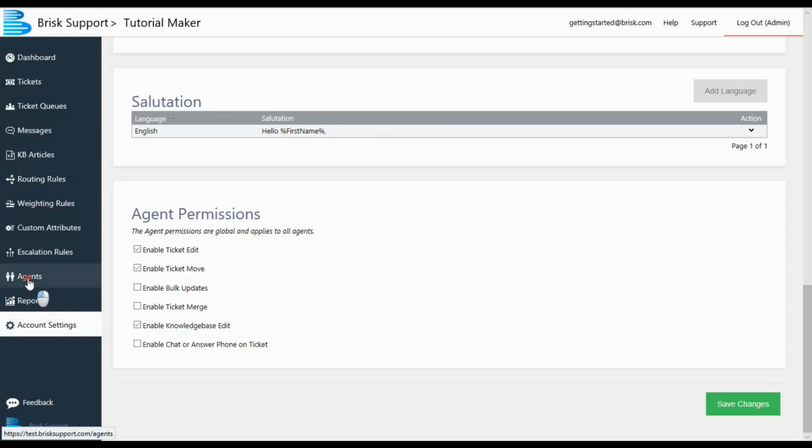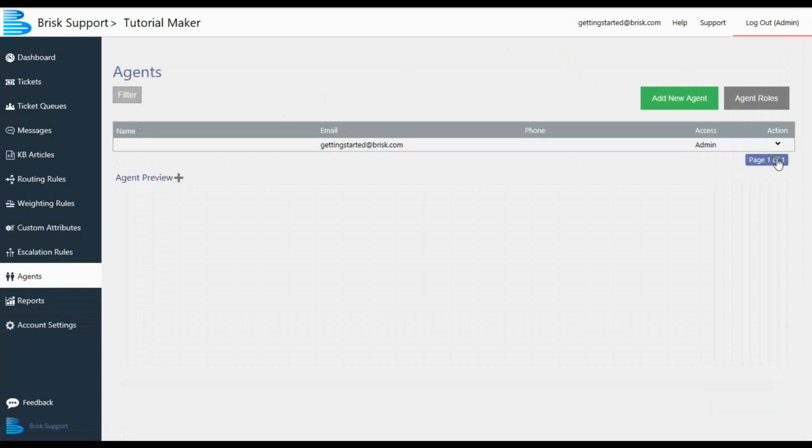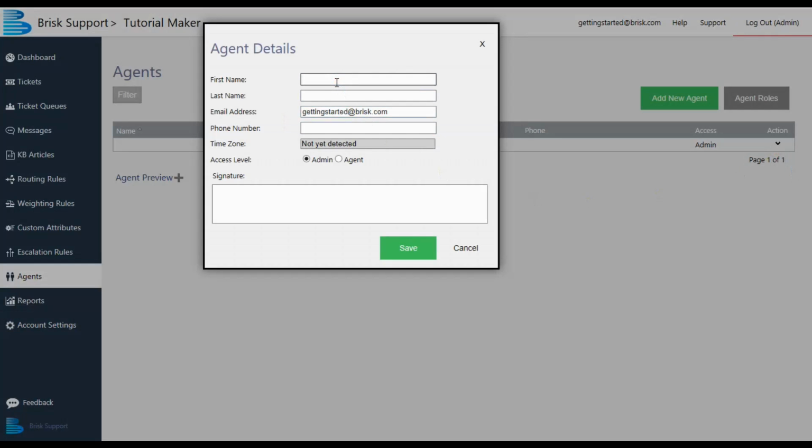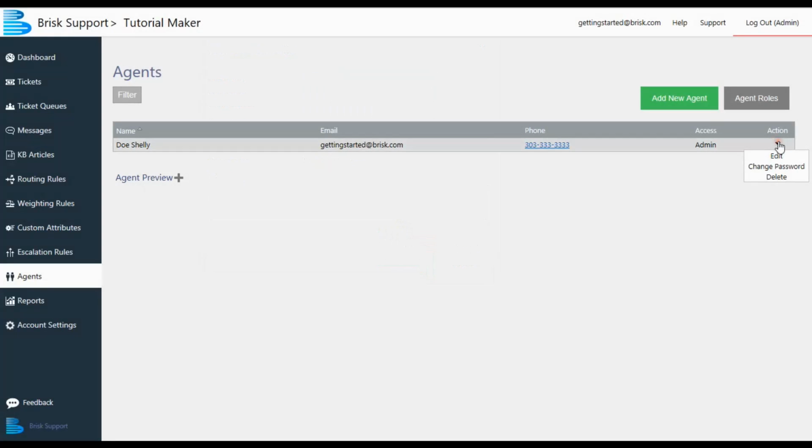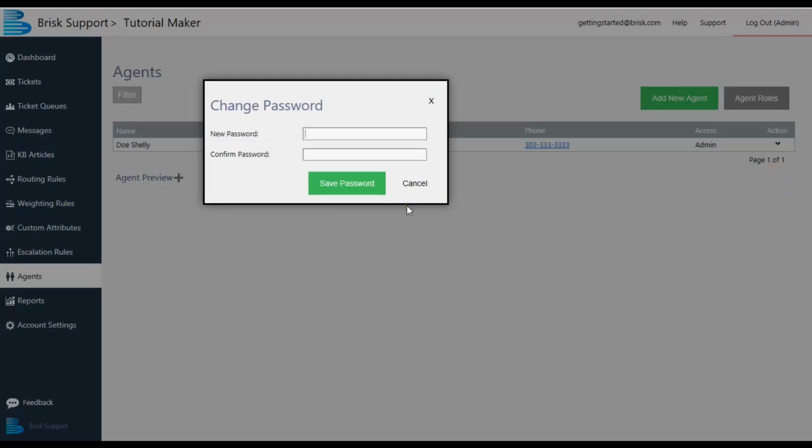Go to the Agents tab to finish setting up your administrative account. Open the Action menu for your email address and select Edit. Enter your first and last name, your phone number, and your default email signature. Then click Save. Open the Action menu again and select Change Password to set your password.